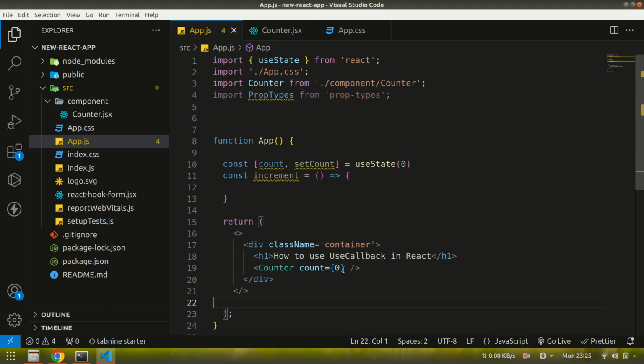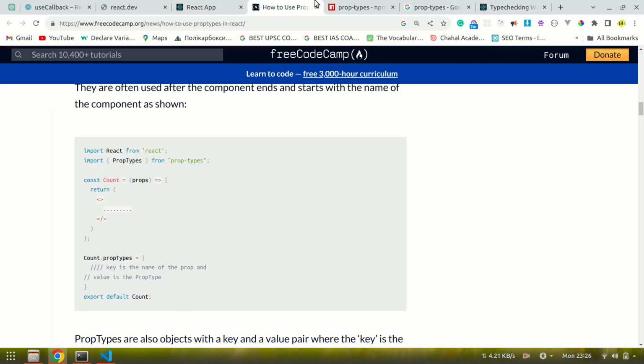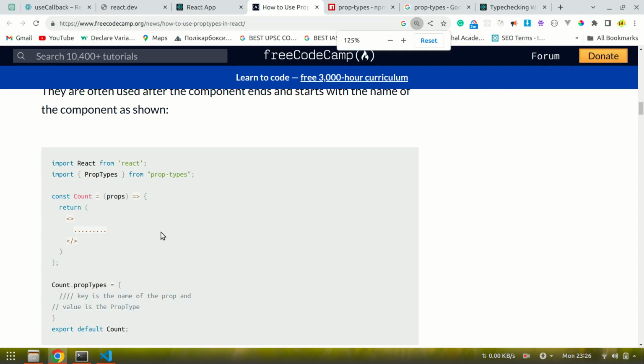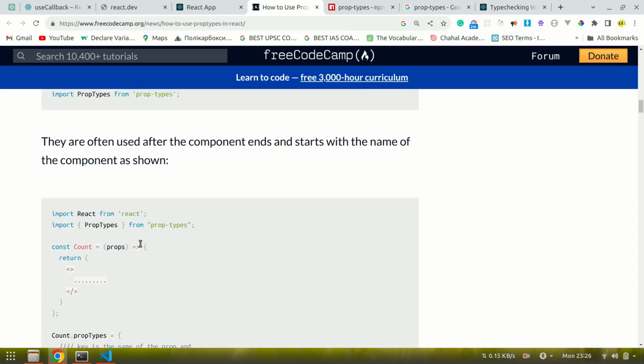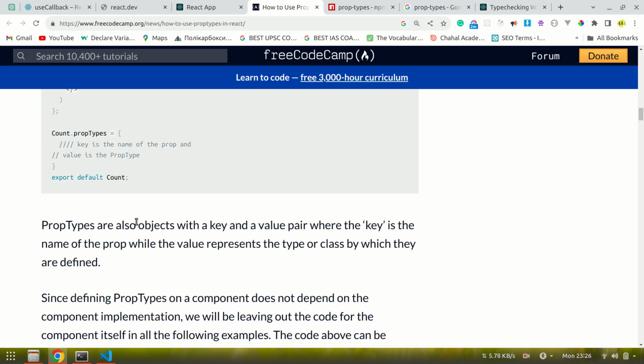So how can we achieve this? We can achieve this by using prop types. Let's see how. To understand this, let's come to this blog, and I'm just going to zoom in here. As you can see, prop types are also an object with a key and value pair, where the key is the name of the prop while the value represents the type of the class they are defined.